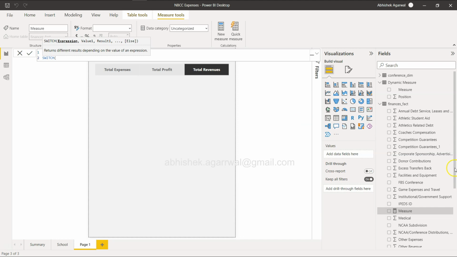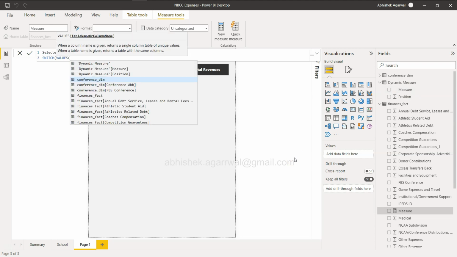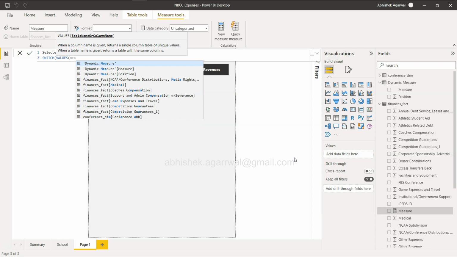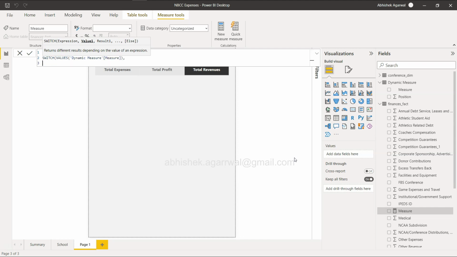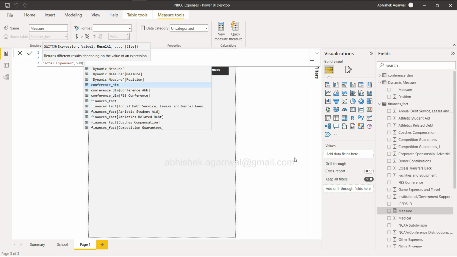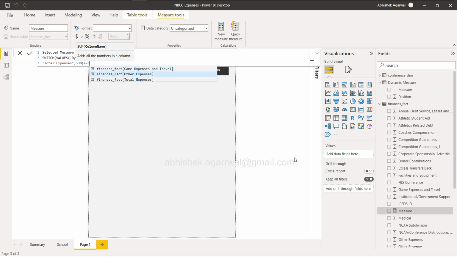And here we need to provide this name. The way we are going to provide it is under the values function, because it is expecting an expression. Let's call it dynamic measure, right? And then comma, and I'll press Alt Enter again. What is our value? In double quotation, total expenses. And in case of total expenses, what should happen? Sum of expenses, sum of total expenses.